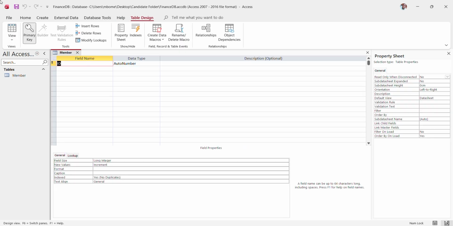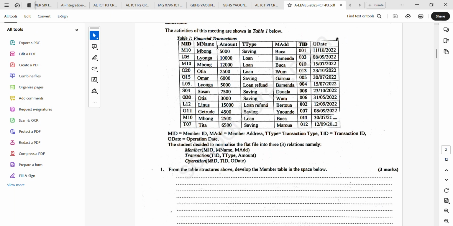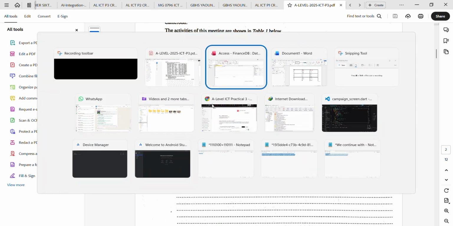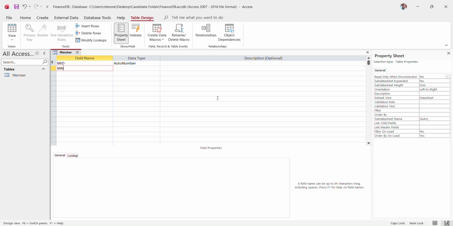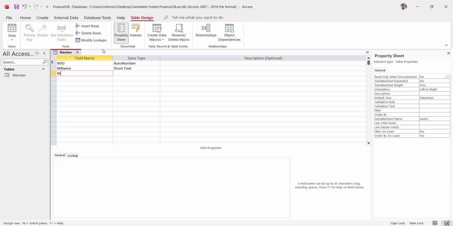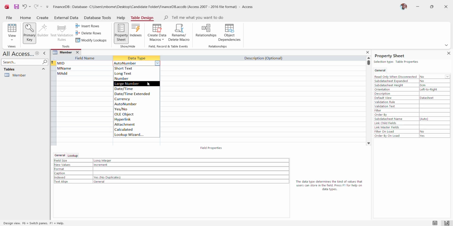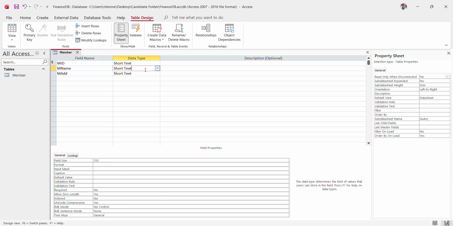Here now I'll have to add the different fields of the table. The first one is going to be MID, the next one is going to be M name. The next one is going to be M at or M address. Now the different data types for this: for MID we've said it is going to be short text, name also short text, M address also short text.